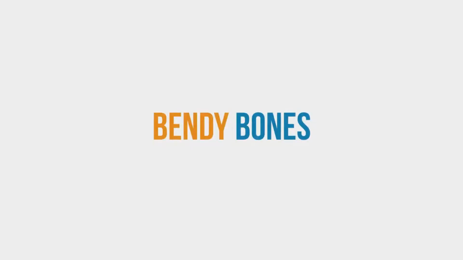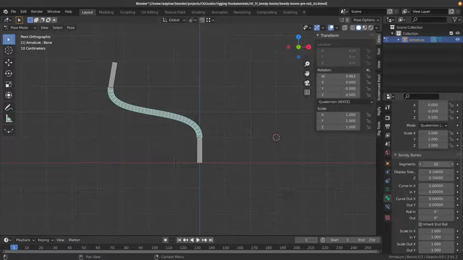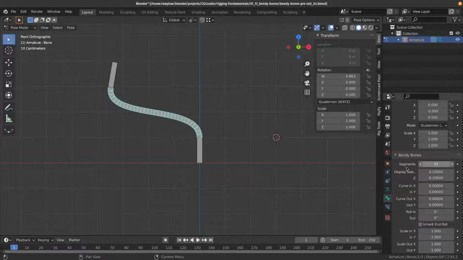We're going to have a lot of fun in this video because it's about bendy bones. Yay! Bendy bones are awesome. With this feature, bones in Blender can be segmented and curve without the need of actually adding additional bones. This means you can easily create nice smooth curves like this.